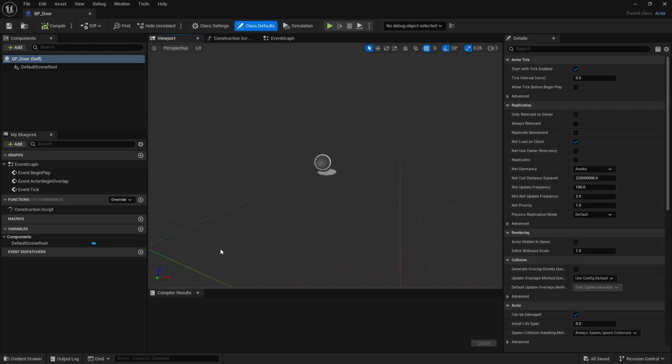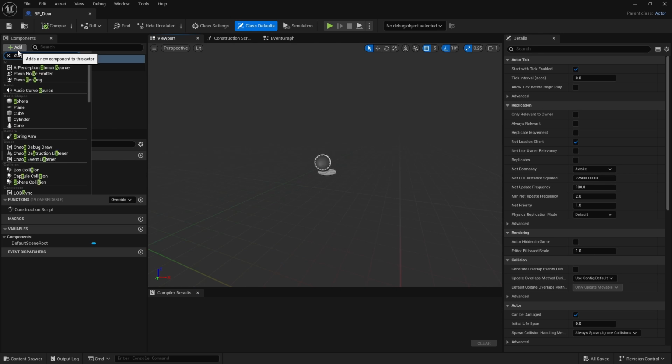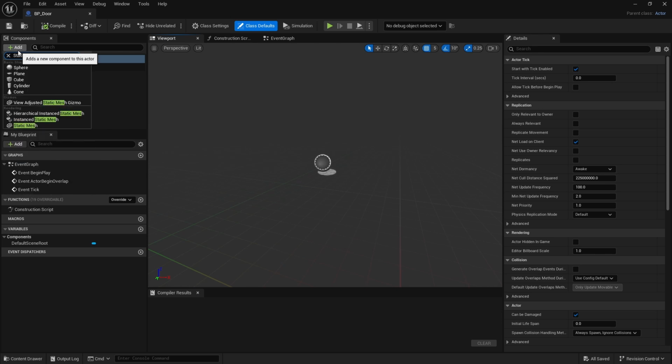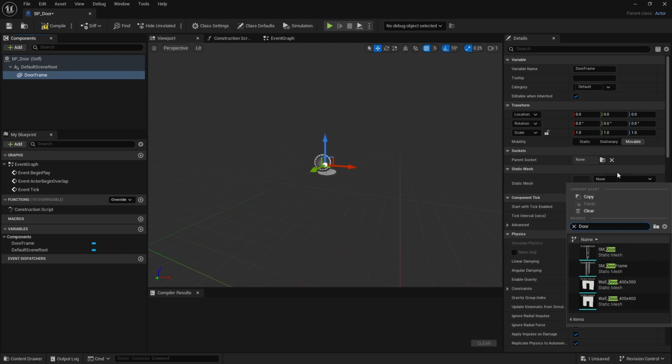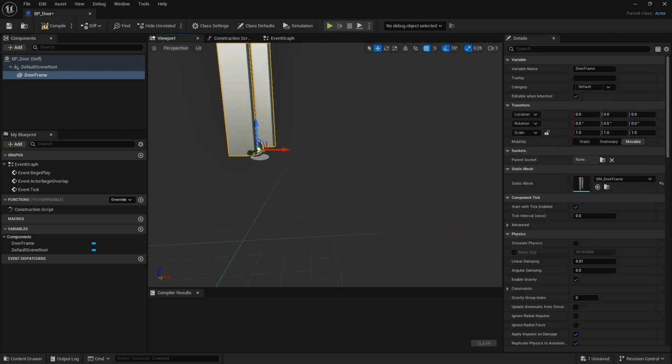And the first thing we want to do is start adding our static meshes. So click the add button and search for static mesh, and then add it and rename the first one to door frame. In the details panel on the right, click the static mesh dropdown and search for SM_door frame from the Unreal Engine starter content.